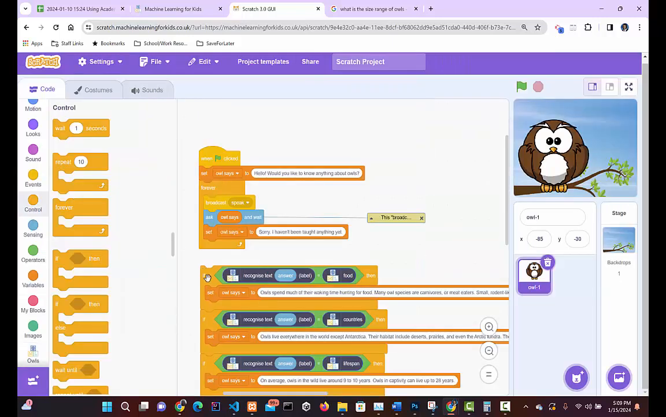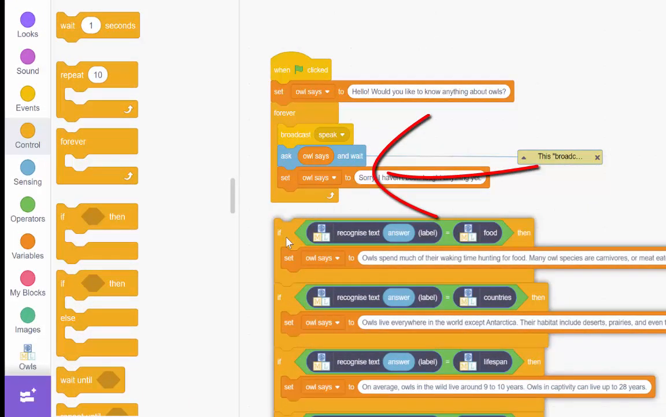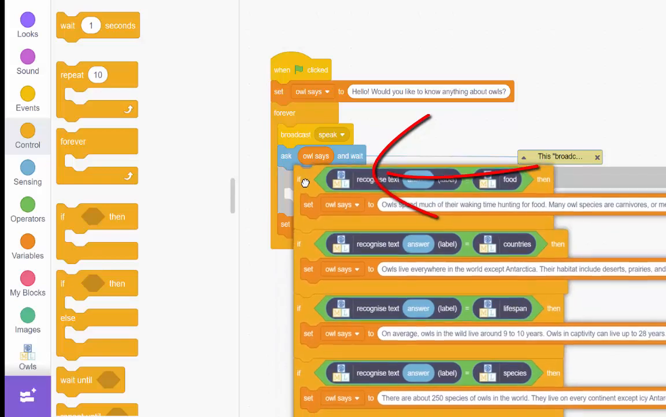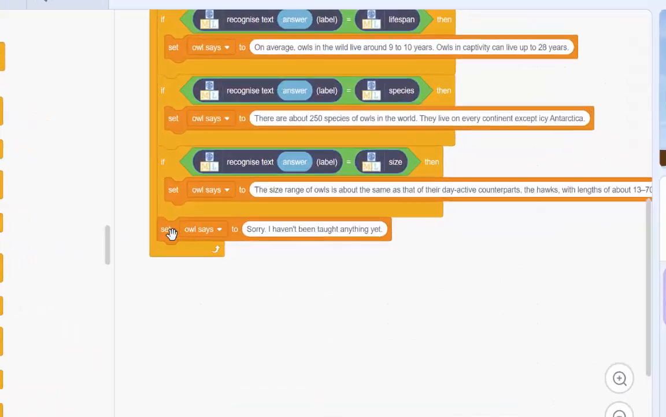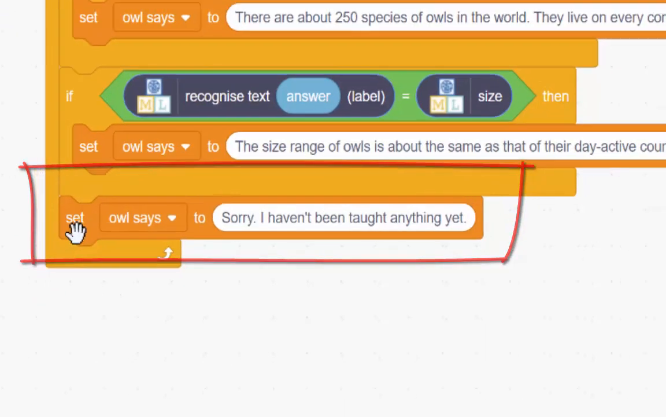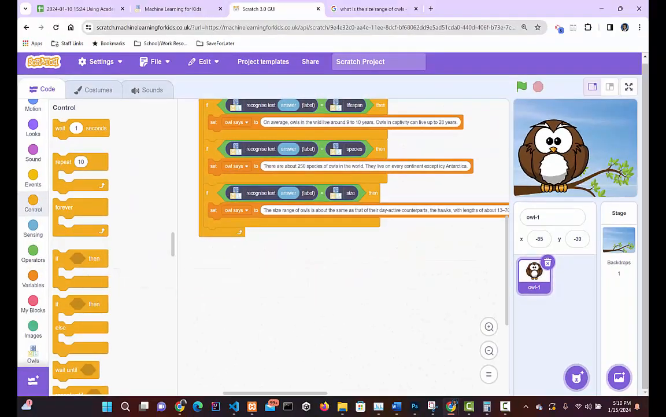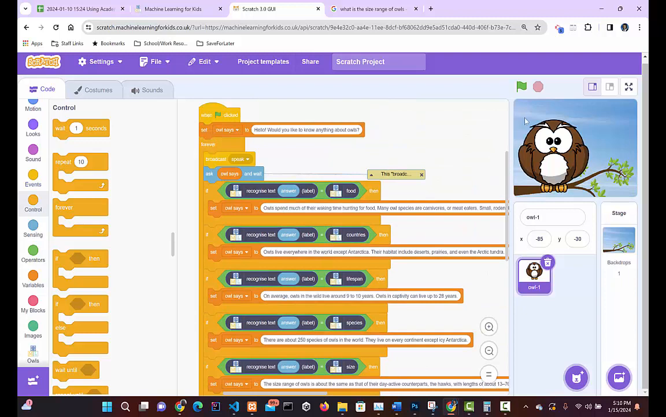So what we'll do now is we'll take all of these blocks, these if blocks, and we're going to put them underneath ask, owl says, and wait. So right there, we'll snap that in there, and we'll go all the way down to the bottom, and it says set owl says to sorry I haven't been taught anything yet. We're going to take that out and just delete it. Now we are ready to test our chatbot.